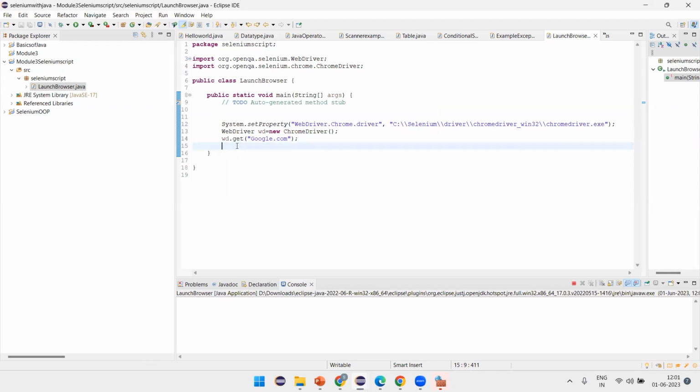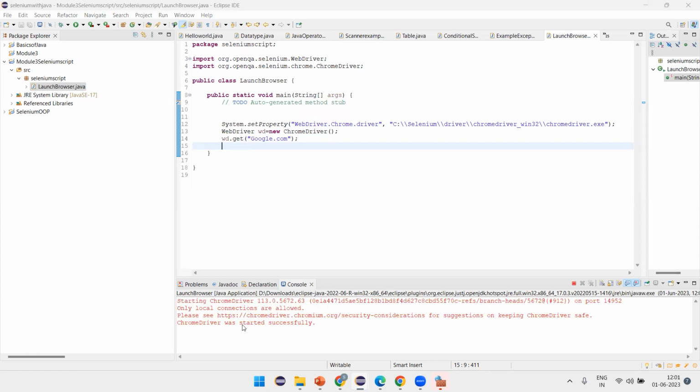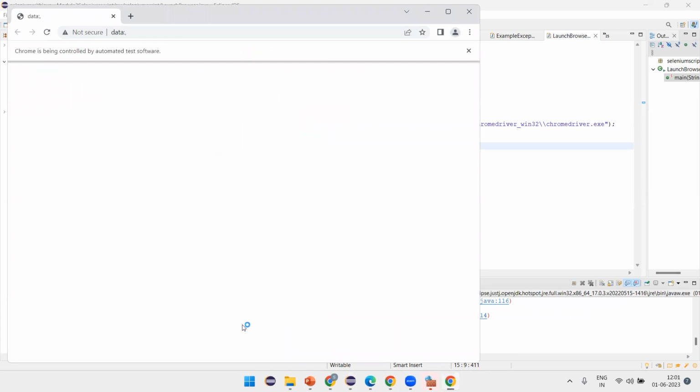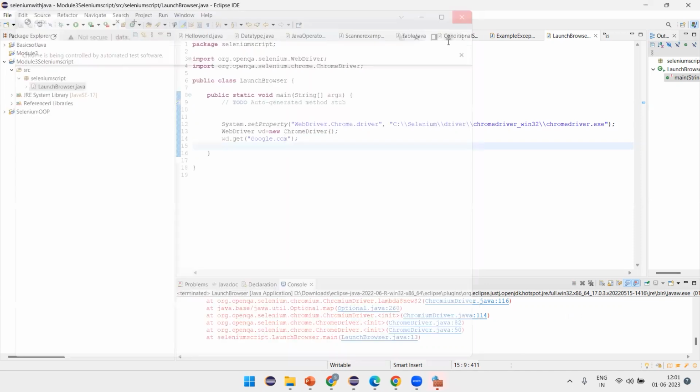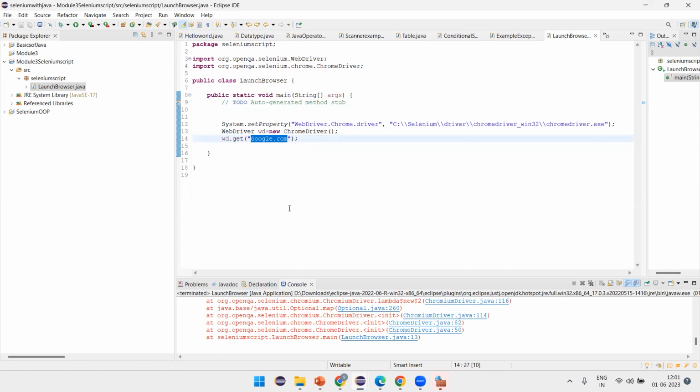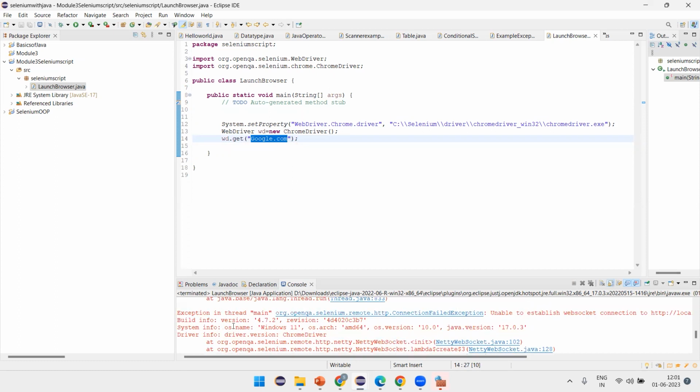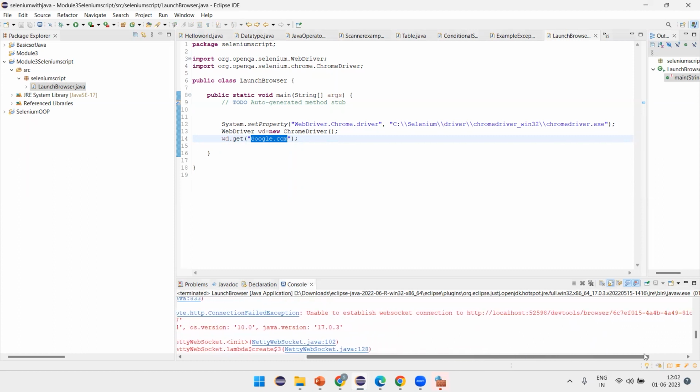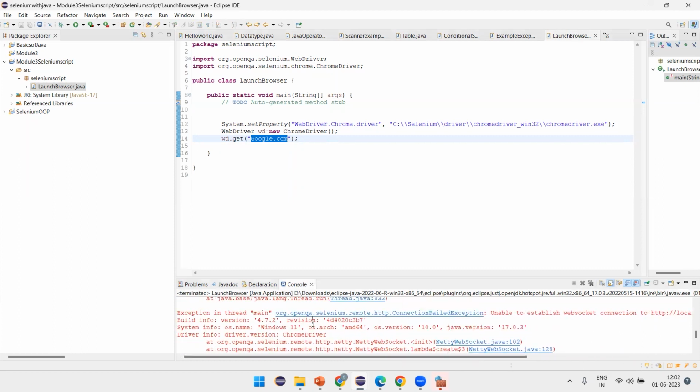Logically there is no error, but still my site will not work. Okay, I have launched google.com. It just started Chrome, and Chrome is being controlled by automated test software, but it is not opening google.com. This is the issue with the latest version of Chrome driver. See here, in the console window: exception in thread main, unable to establish web socket connection to localhost. It is opening Chrome but not connecting to google.com.